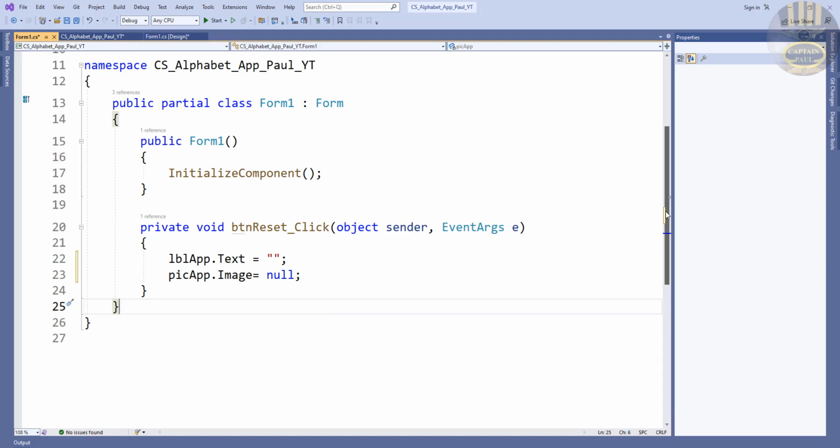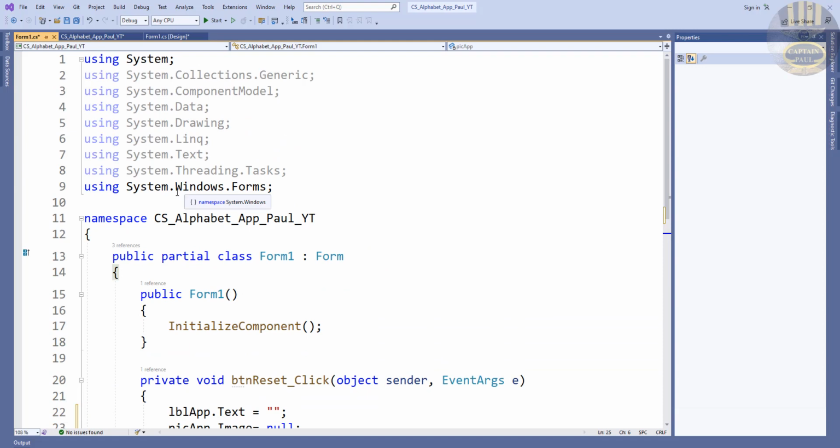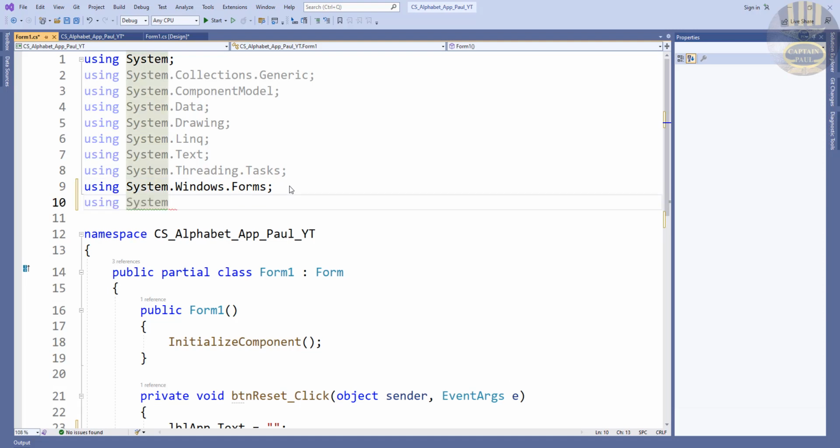Now let's go right up here. See here, we now want to add the speech library. So I've just copied using system. So just say dot speech, then dot synthesis. There we go. There. We need a library. I've just called the library.